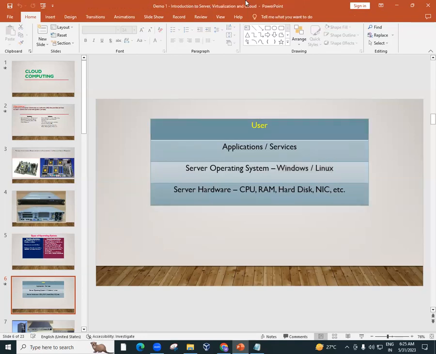Okay. So what I'm saying here is we need a server operating system. This server operating system can be either Windows or Linux. And on top of this Windows or Linux server operating system, we install our applications or services. So what are these applications or services? Like I said, your banking application, gaming application, web browser, email servers, all these things come under applications.